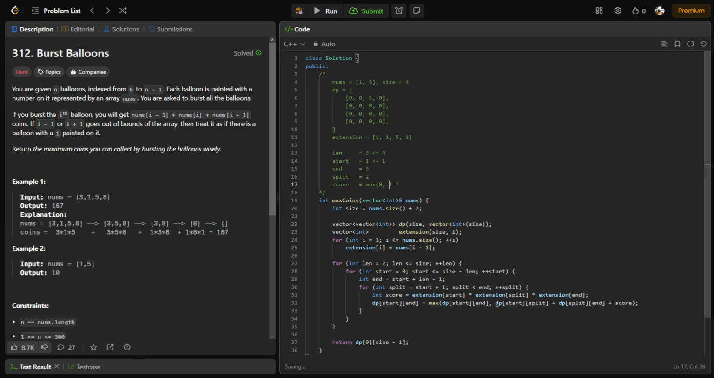And the split, so start 1, 0, 1. Okay, everything here is 0, so I'm just gonna put 0 here. 0 plus the n, so the split is 2, 0, 1, 2. Again, everything is empty, so 0 plus the score.